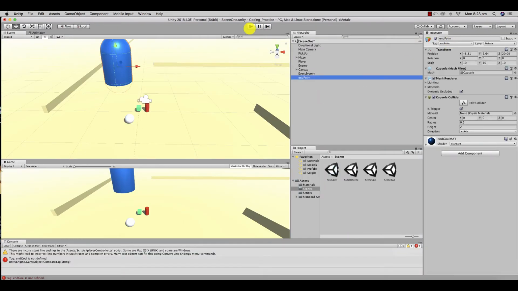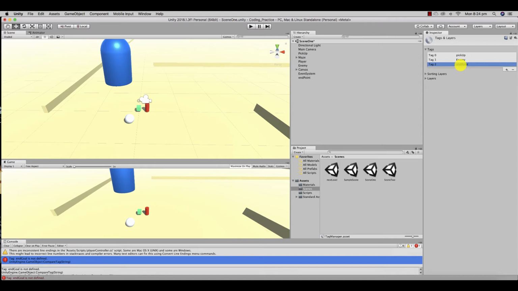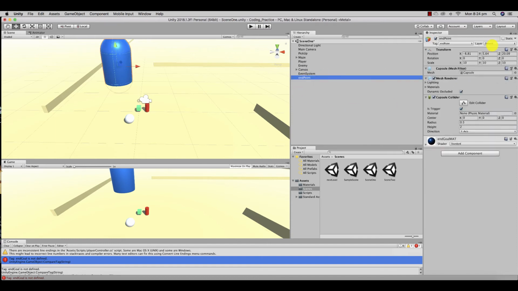is the wrong name. Okay, so we can see down here that it says tag EndGoal is not defined. I've accidentally called this endpoint. So if I come in here and add a tag, I'm just going to add a tag to it first. Call this one EndGoal. Come in here and add EndGoal.